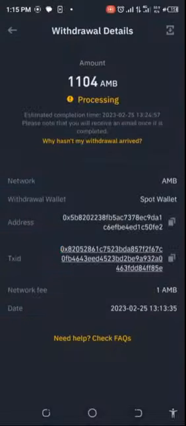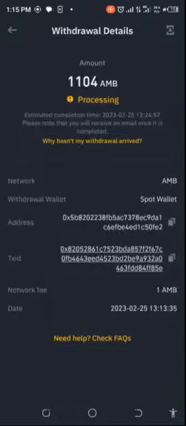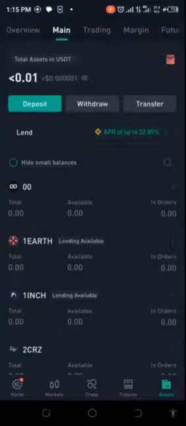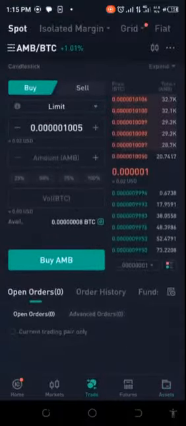You can see that our 1104 AMB is currently processing. For you to know, let's click on the transaction ID to see whether it will show us more info. This is not showing us any information. Let's just hold on a bit and see how long this will take. Let's go over to KuCoin and see what's going on there. Let's hope and pray that the price is still the same. It still looks the same.